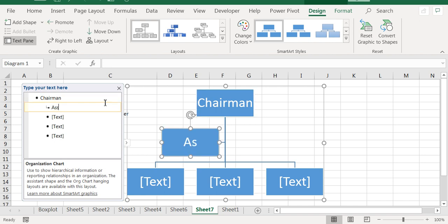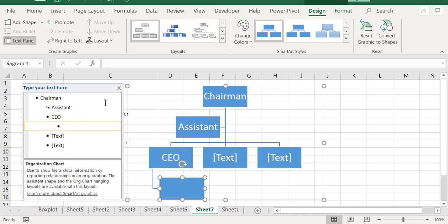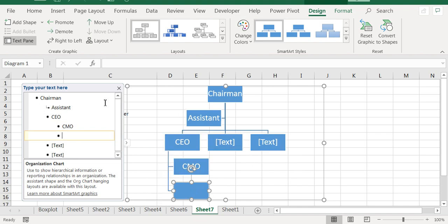Then the Chairman has an assistant. Then you have the CEO. The CEO is being reported by the Chief Marketing Officer. So if we have to create a child, we have to press Tab here and we say Chief Marketing Officer, and we say Chief Finance Officer, and the Chairman is directly reported by the Chief Risk Officer.